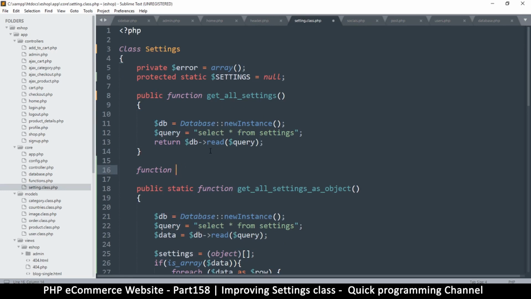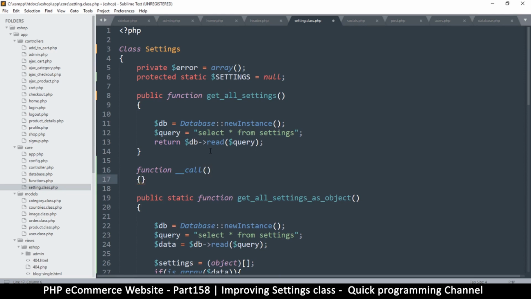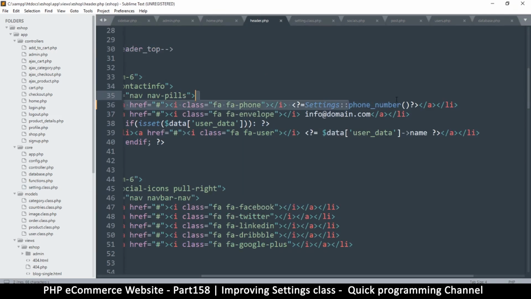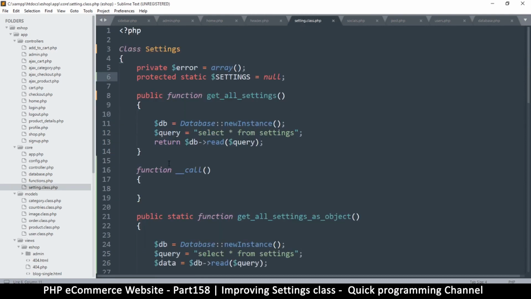So put 2 underscores here, 1, 2, like so, and then you write the word call like that. Once you do that, you create a function that will run when you try to access a function that doesn't exist. So if I try to access, for example now on header, this phone number function like that, right? Now that function doesn't exist inside setting here. So what will happen instead, this will be called. But there are 2 types. This call function only runs if we've instantiated our class, but if we want to do it statically, then we have to put static at the end like so.